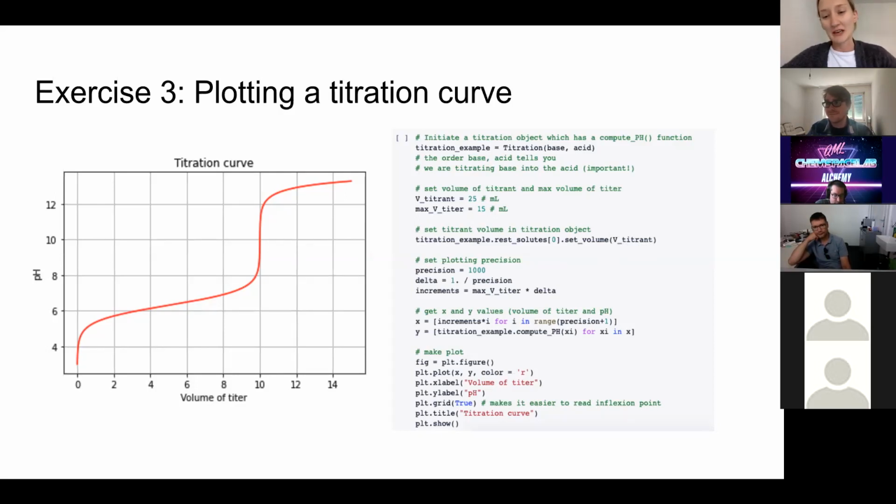But so I've just defined some things to do with the precision. So how many points I want. So usually the more points you have, the smoother a plot you'll have. If you're lazy and you put something like 10 points, you might miss that sharp increase. So you can also play around with that. Then I define my X and Y values. So it's a plot of a Y value against an X value.